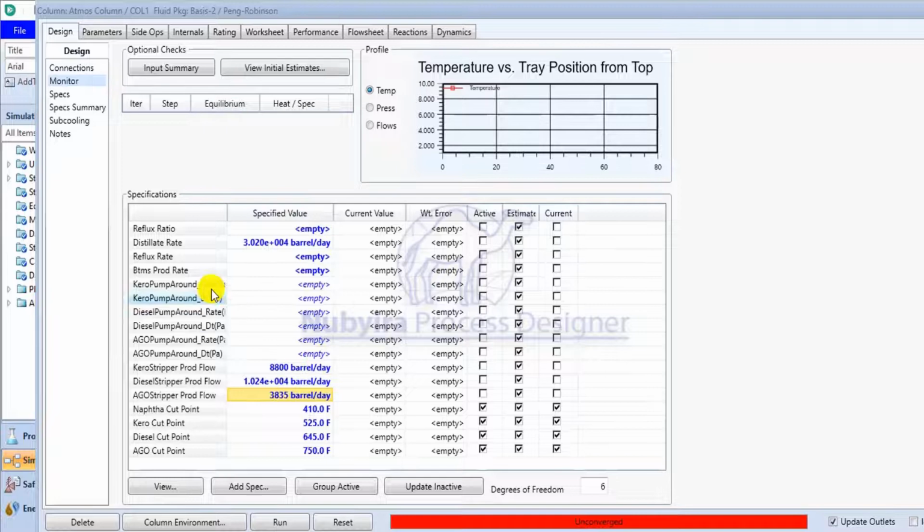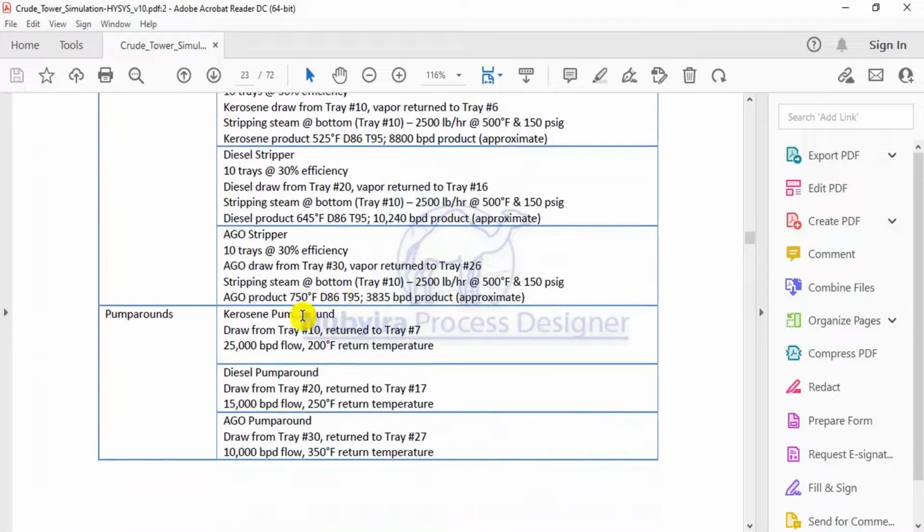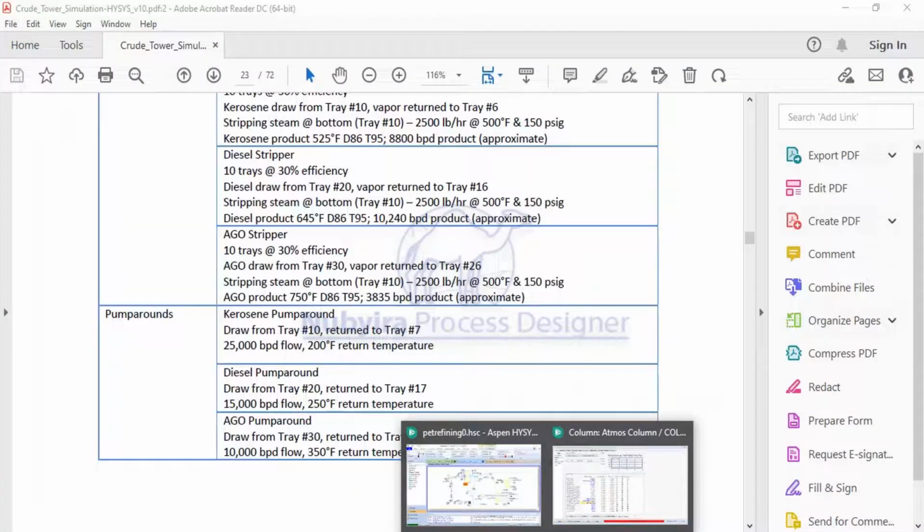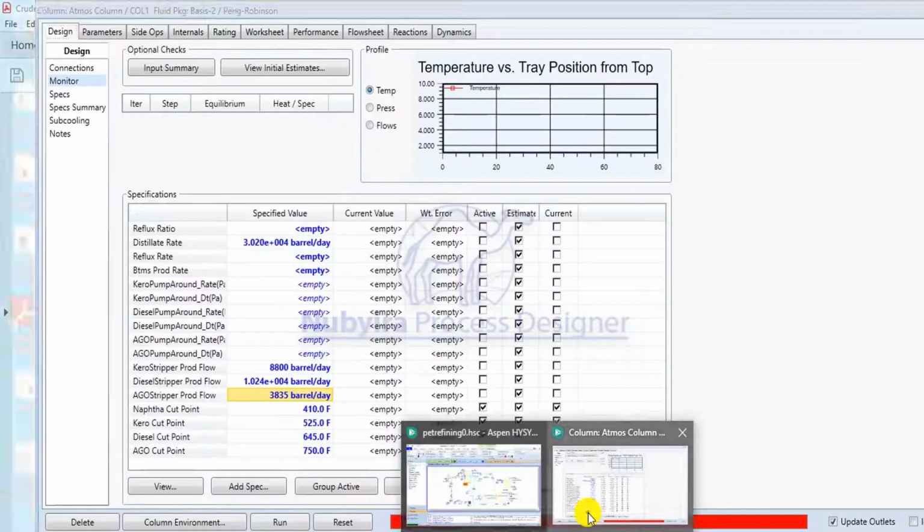So the next thing is to give specification for the pump around, because those pump arounds need specification to solve to. They are adding degrees of freedom to the column as you're adding them to the column. So I'm going to be using the data that you have there. So for the pump around, we have two specs, the flow and the temperature spec. The flow for the first one is 25,000 barrel per day, and the return temperature to be 200 Fahrenheit.